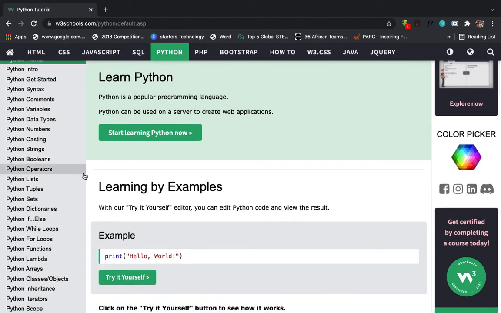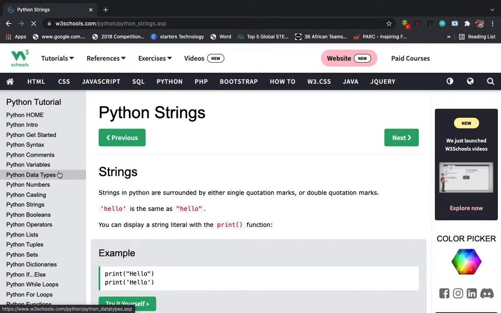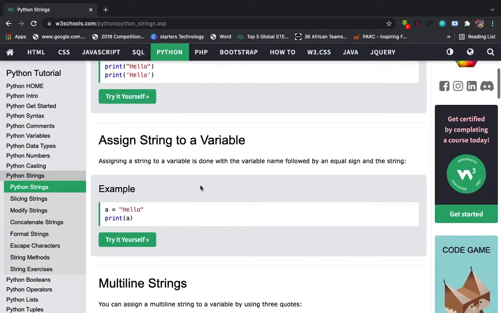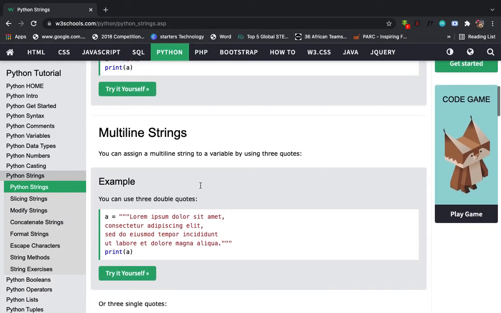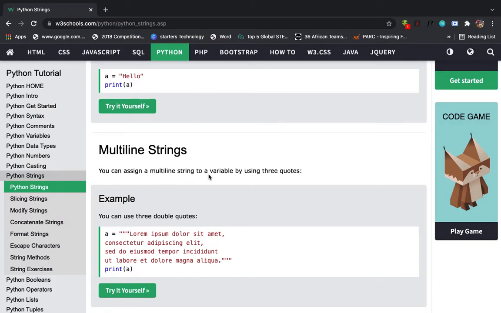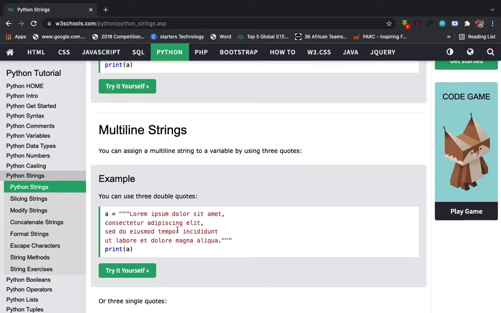Now, this is how the question is going to be. Let's take, for example, strings. It says that you can assign a multi-line string to a variable by using 3 quotes. So a question can be, how do you create a multi-line string? Exactly. So then you need to answer by using 3 quotes at the beginning and at the end of the string when you assign it to the variable. That is basically it.